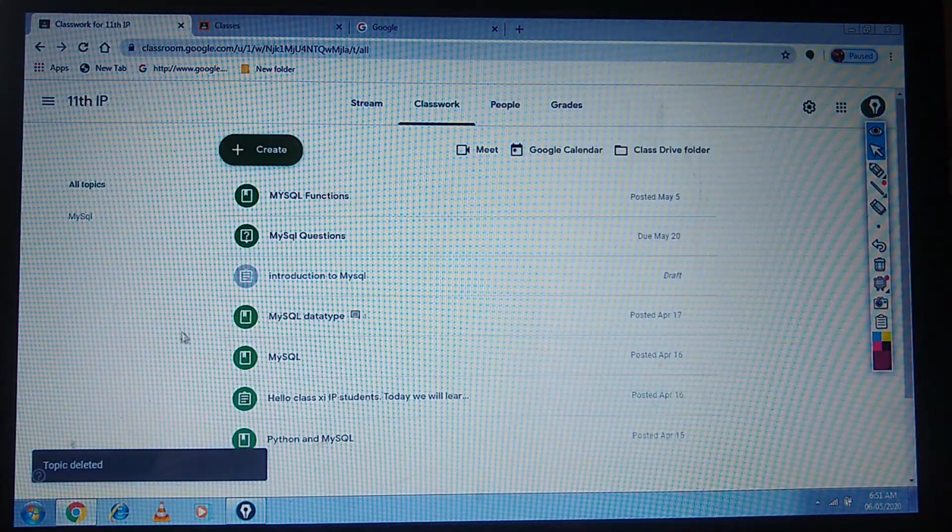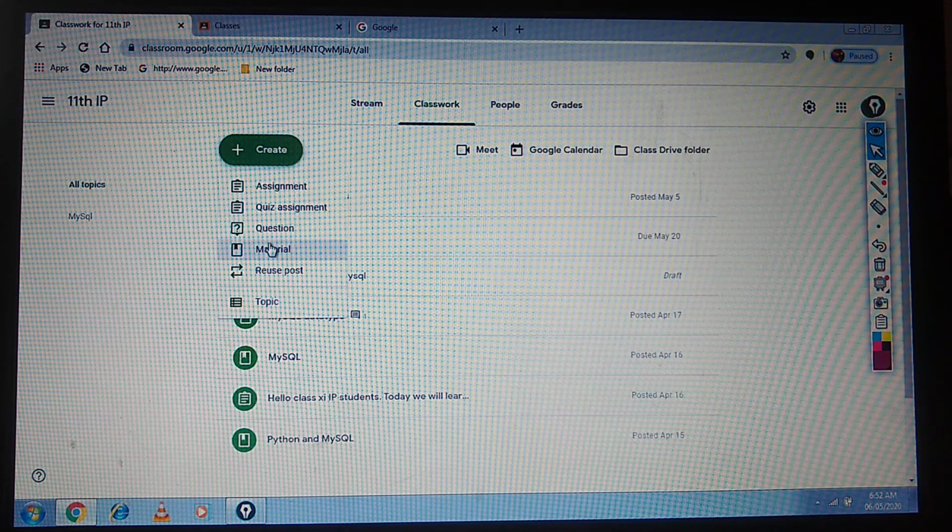Now how to add content inside a particular topic? Suppose I want to give some questions to the students. I will click on create and choose the option. If I want to give an assignment, video materials or audio material, what teachers have to do is create their video lesson, and then upload it over here.